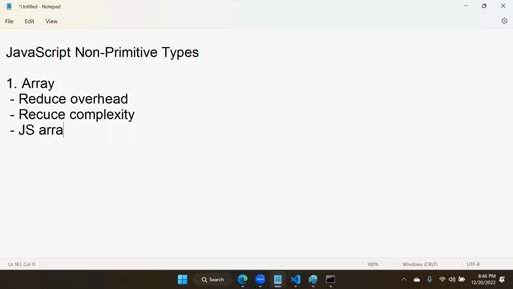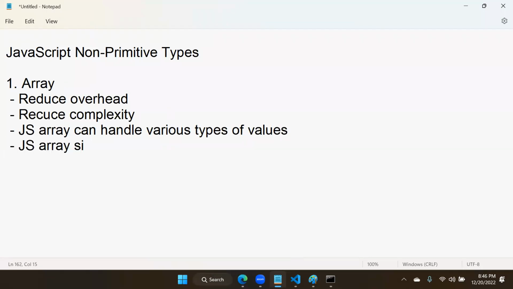JavaScript arrays can handle various types of values, and the array size can change dynamically, which is not possible in other languages. In other languages, an array means similar type values, and the array size cannot be changed dynamically, but in JavaScript it's not like that. In JavaScript, an array can handle different types of values, and it can change its size dynamically.